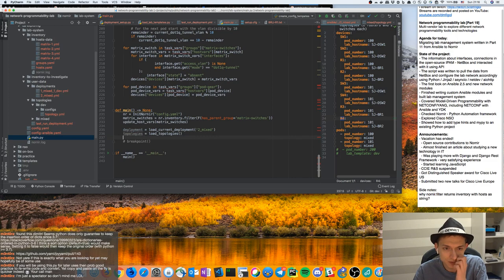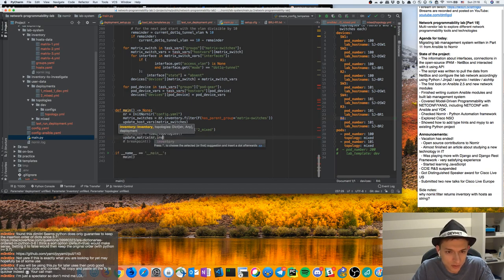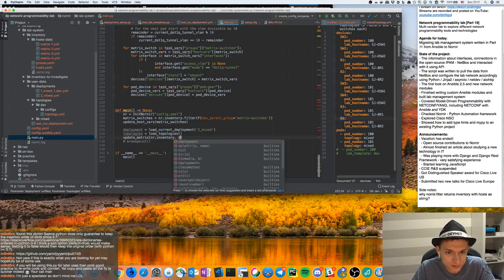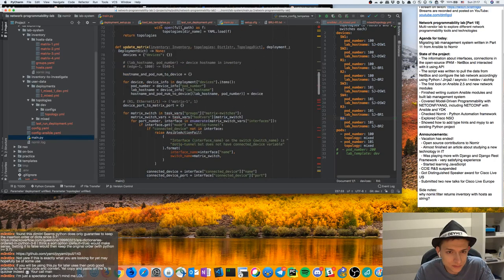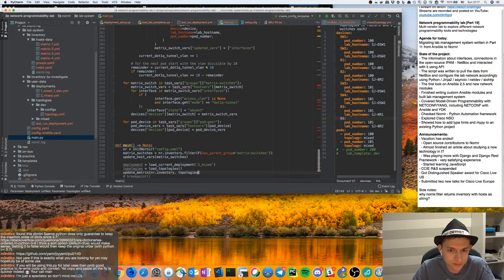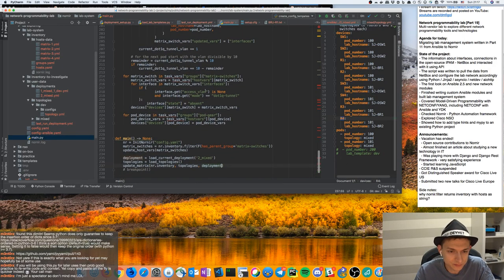We don't need this anymore. We are going to say that we are running the task load update matrix, where we pass the whole Nornir inventory as well as topologies and deployment. Okay.